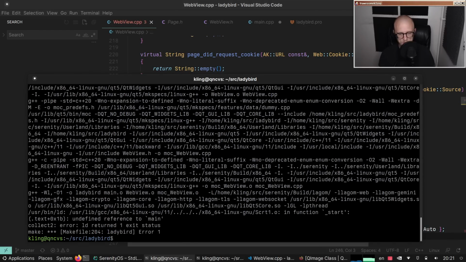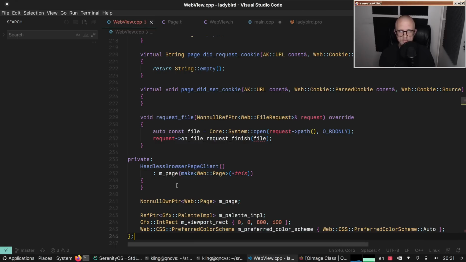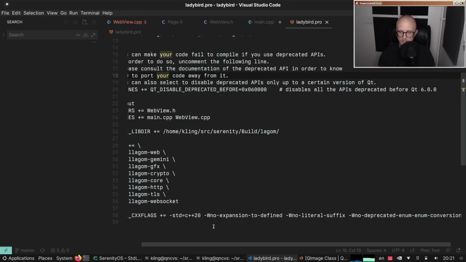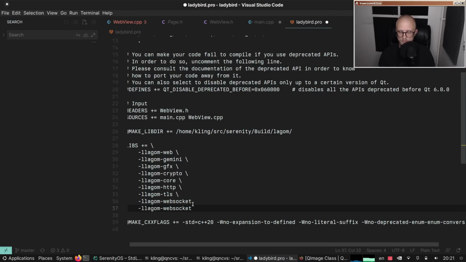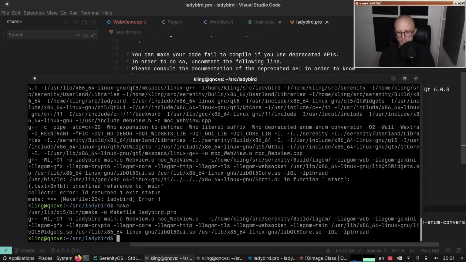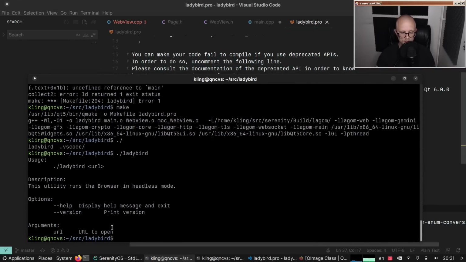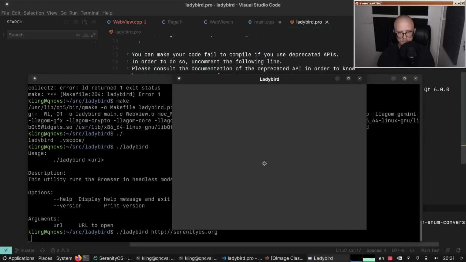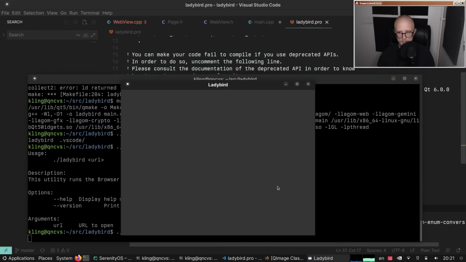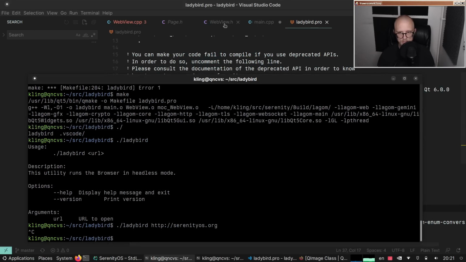And it almost built, but now we're missing main. Oh yeah, right, because we need to bring in LibMain from Serenity, which provides main. Okay, so now we actually have to provide a URL, I guess. So let's just try serenityos.org. Nothing happens. That's fine.